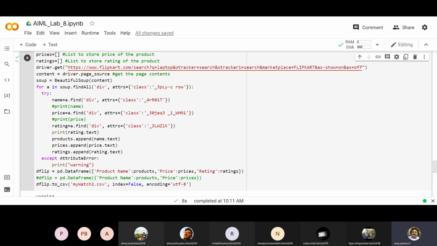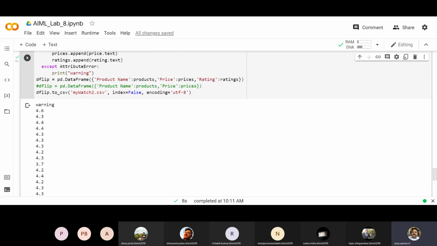Your Amazon, you can try with that. So here the class would be different, and the main class is different. You can have a look at the main div actually, and then you can work on it. So it's not going to be a problem. Okay, so we can get it.